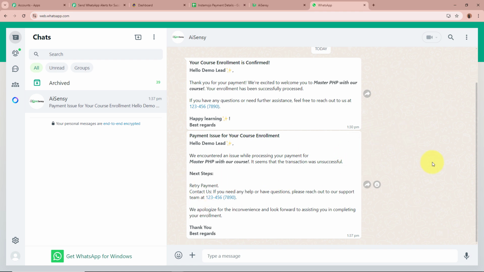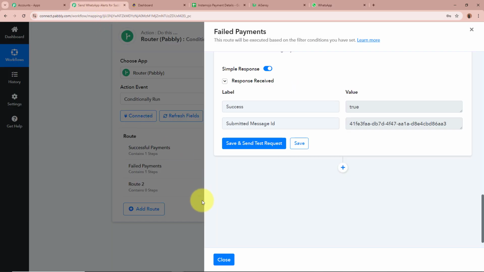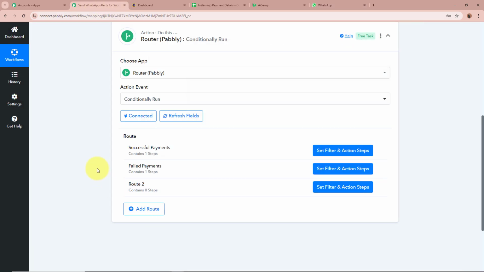So this is the message that has been forwarded to my number, and this is the message that has been forwarded to us with the help of the WhatsApp by AI Sensei message template that we have created. So this means that we successfully set up our route 2 for the failed payments as well. I do not require this route, so I'm going to delete it from here.